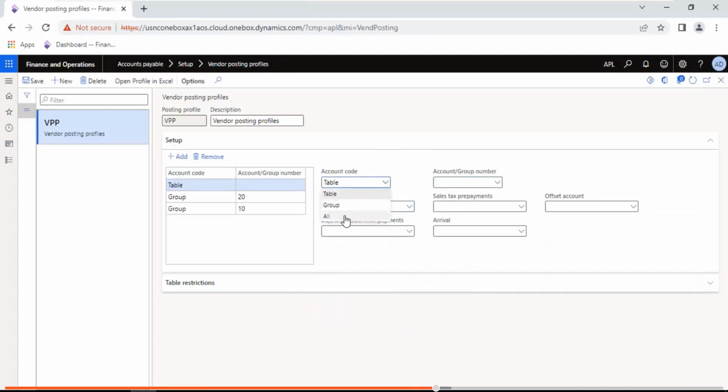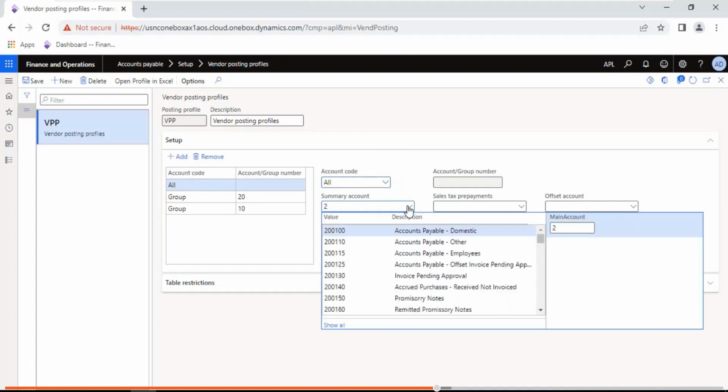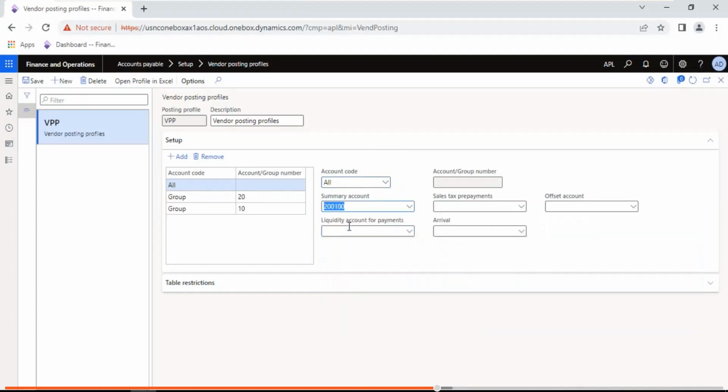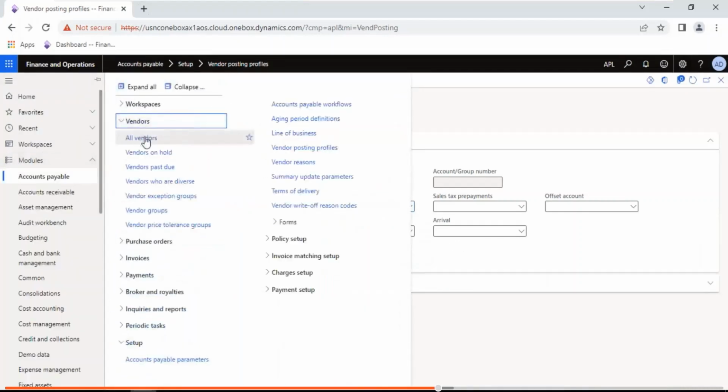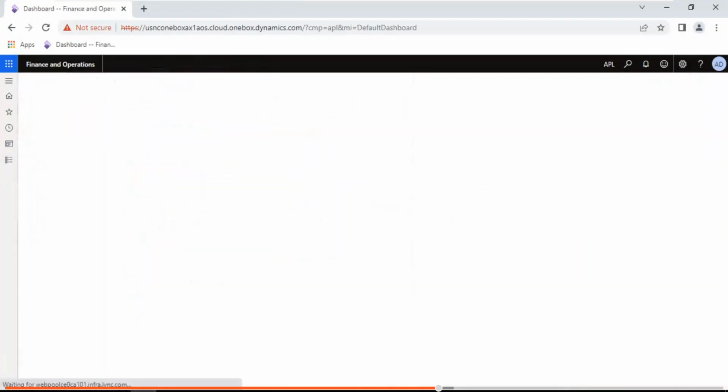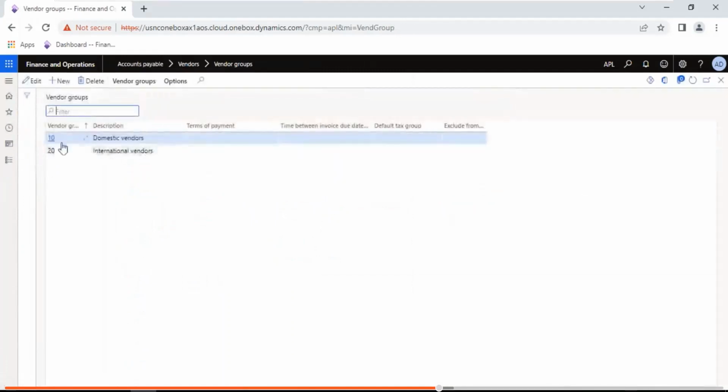This 10 and 20, can we take any number or do we have to take only 10 and 20? For the groups we have created, whatever the groups are, it is as per your comfort. Business users will give the numbering. Suppose they don't want it like this, they want DOM, then you can create it like that.